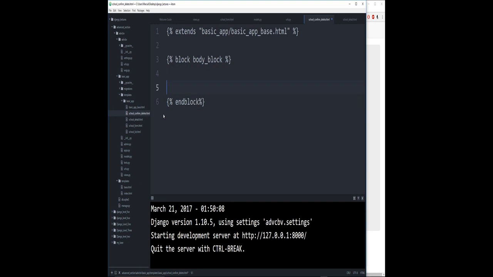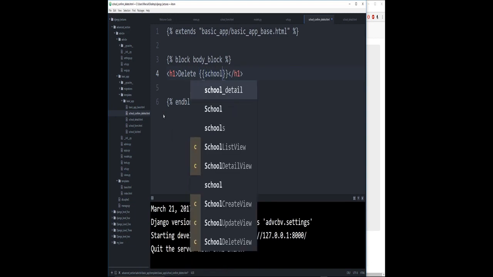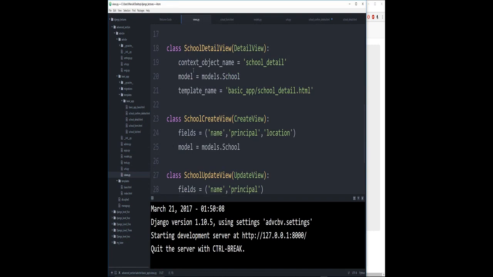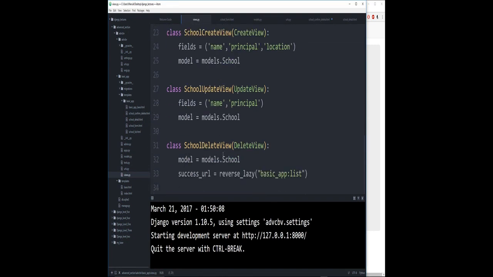And what we're going to have here is basically just an h1, and we'll say delete, and it will automatically pass in a context object called school, or whatever the lowercase version of your model is. Remember, we previously covered how to create your own context object names. If you come back here to views and scroll up a little bit, we talked about it here, context object name. The basic one for detail, that I encourage you to just use the default, is the lowercase version of your model. So we'll use that.